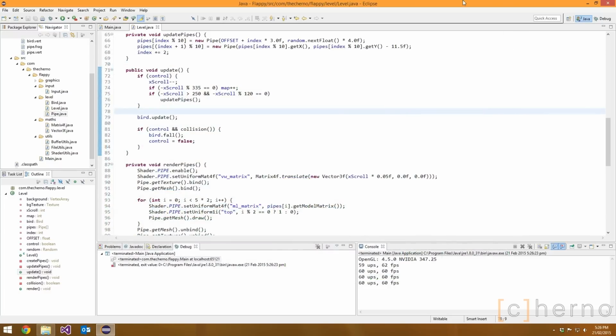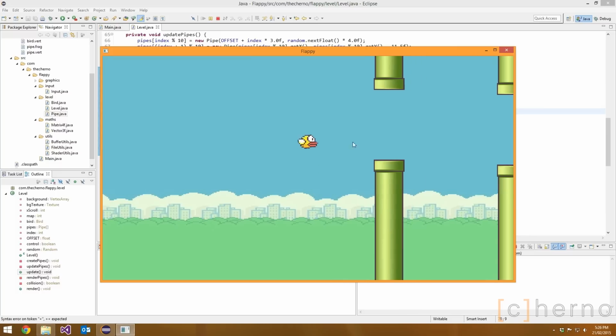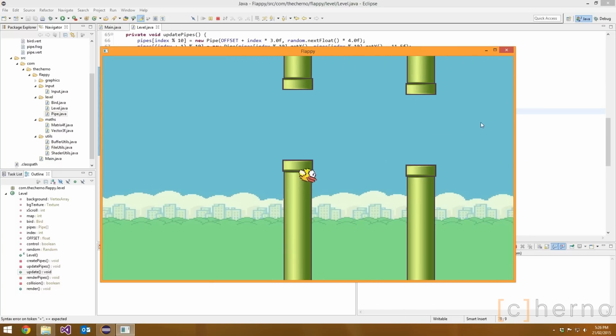text to this would require us to make a font sheet and probably get that to load and whatever. And I think if you guys really want that, I can make a Flappy Bird extensions video, which will just have a bunch of other stuff, like maybe a menu and stuff. But for now, I think that's pretty good.